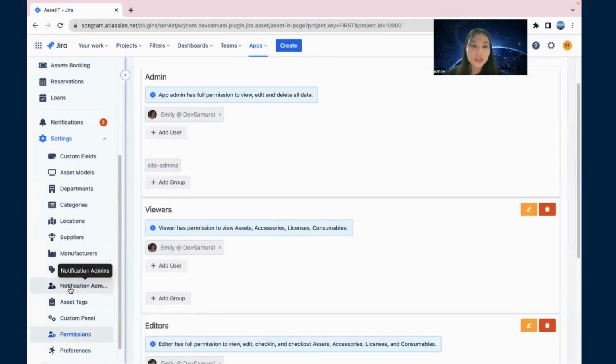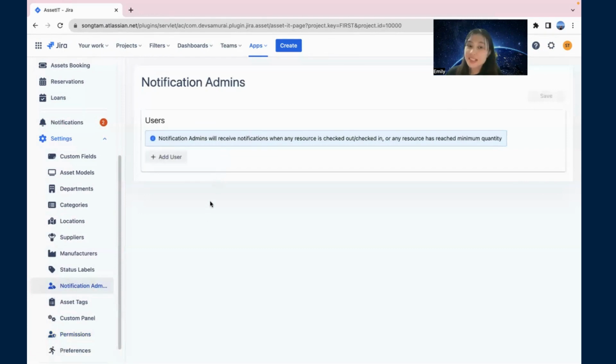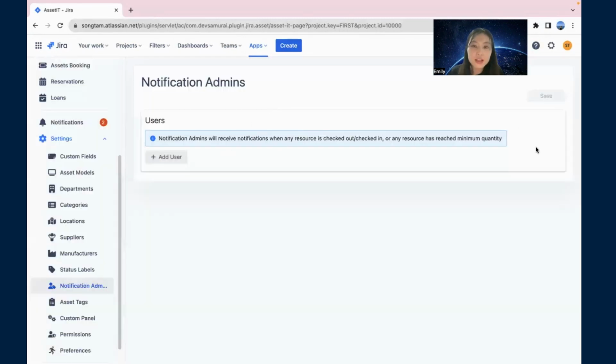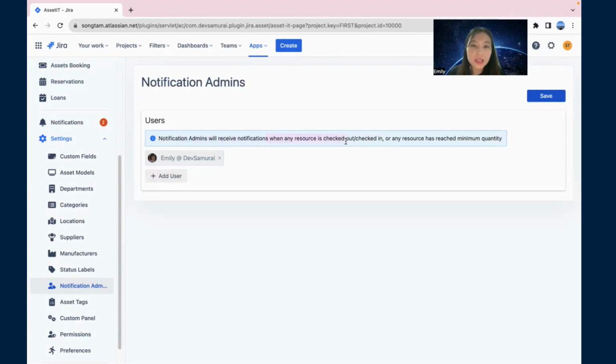Now we move to notification admins. So as named, notification admins is where you can manage who will get the notifications. For example, you want Emily to receive any changes, any information about the app. For example, checked out, checked in, or any resource that has reached minimum quantity, so that Emily will receive all the notifications. And we click save. And that's it for administrators.